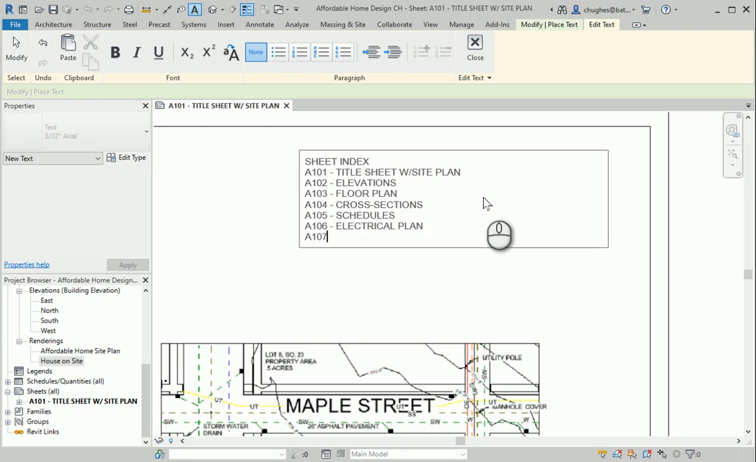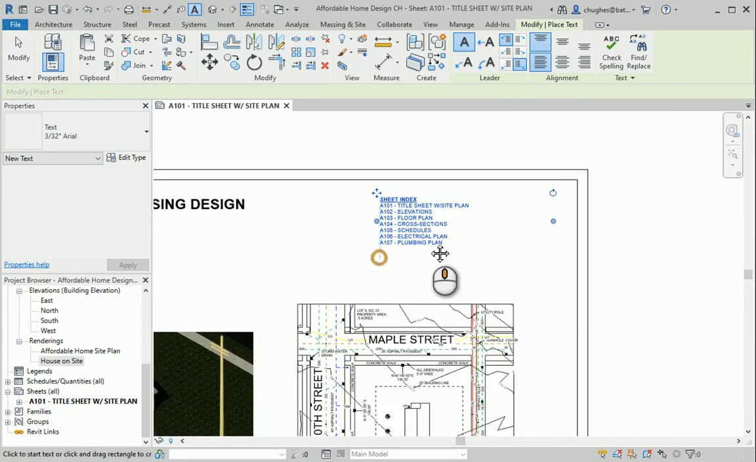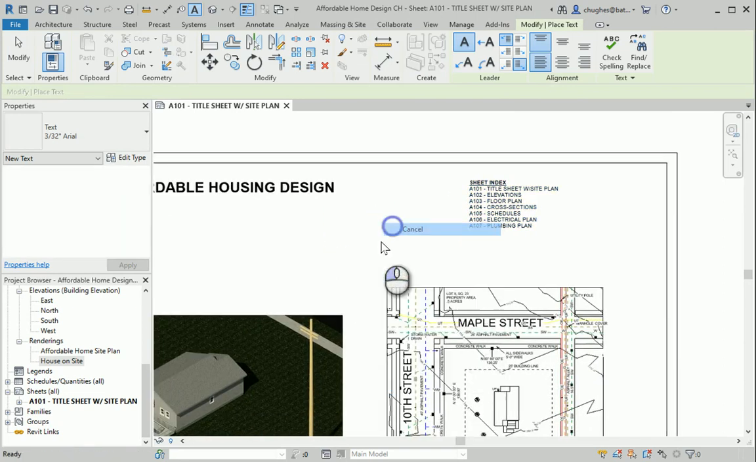A107 will be the plumbing plan. The title for the sheet index will be bold and underlined, and I can close. And from here, I'm going to hit cancel a couple times.